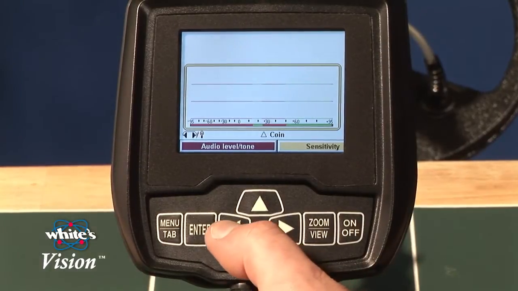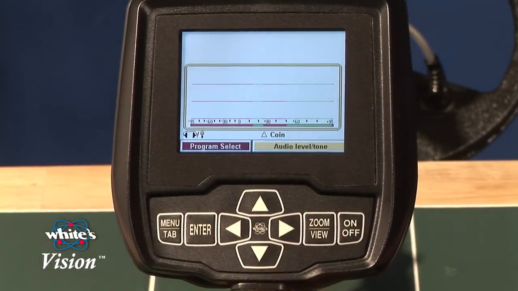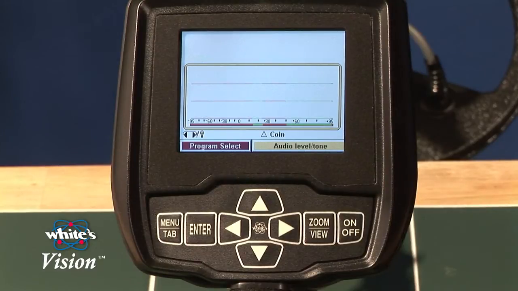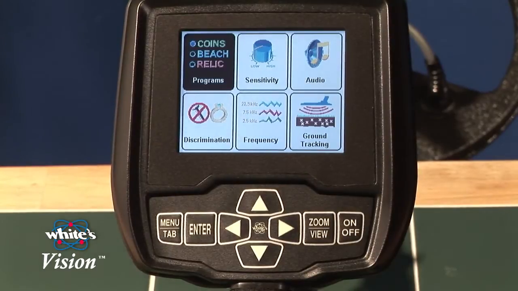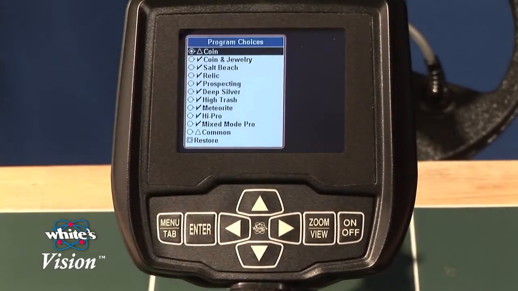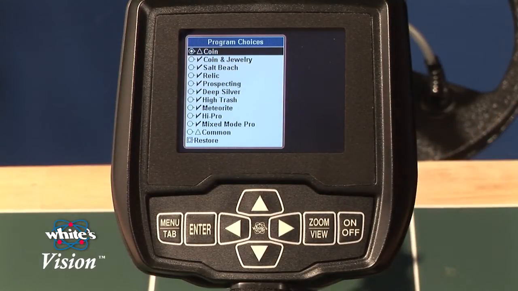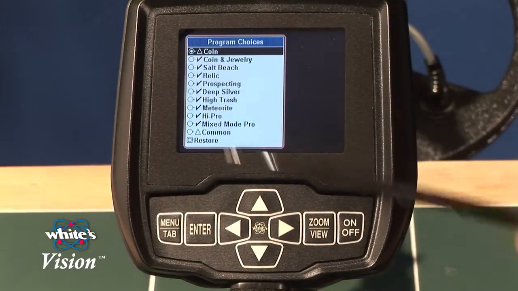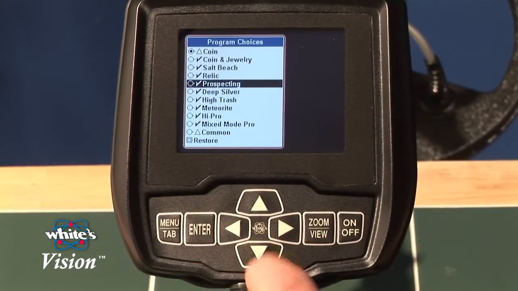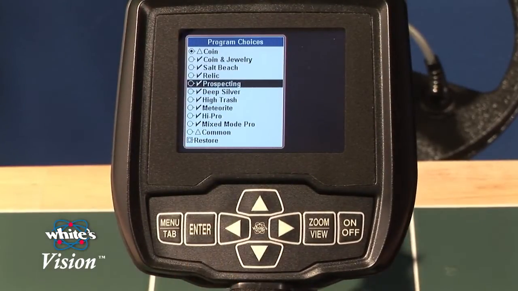In addition to accessing programs from the live controls, you can access programs through the regular menu simply by pressing Menu, highlight on Programs and press Enter, and you have the menu version of the preset programs. Again, the triangle indicates that I've made a modification to Coin. The check mark means that it is the original factory setting. I can select different programs and press Enter and squeeze and release the trigger to activate searching with that program.